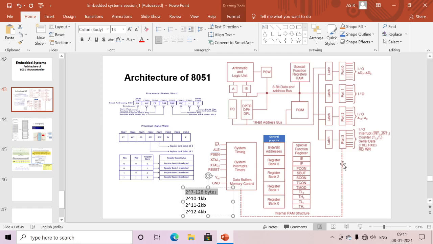Okay, this is the 8-bit address bus to access all the ports. And next we have read-only memory. We have 4 kilobytes of read-only memory. Here we are using 16-bit addressing. In the 8051, we have 16-bit addressing and an 8-bit data bus.